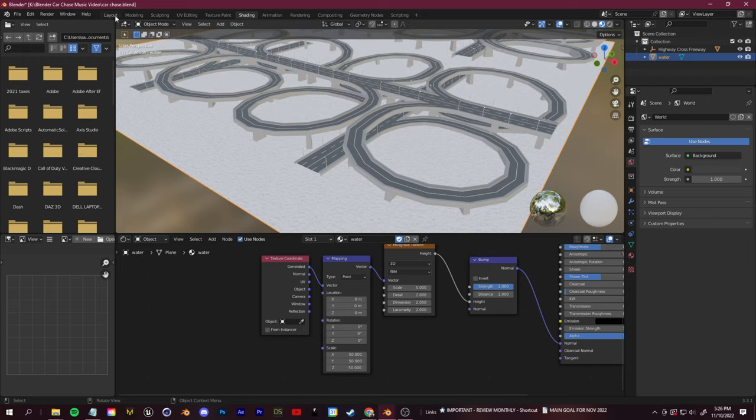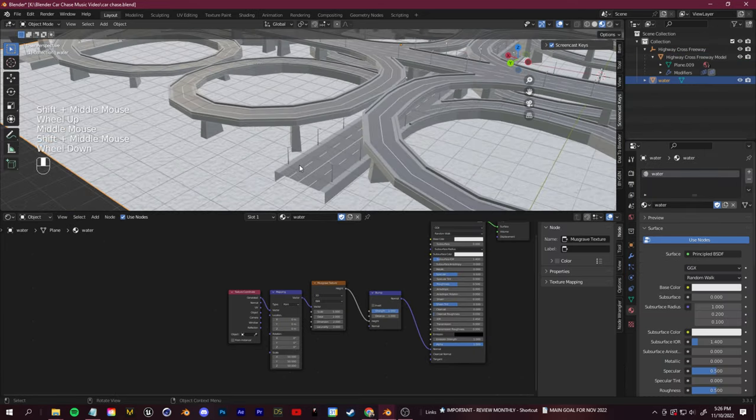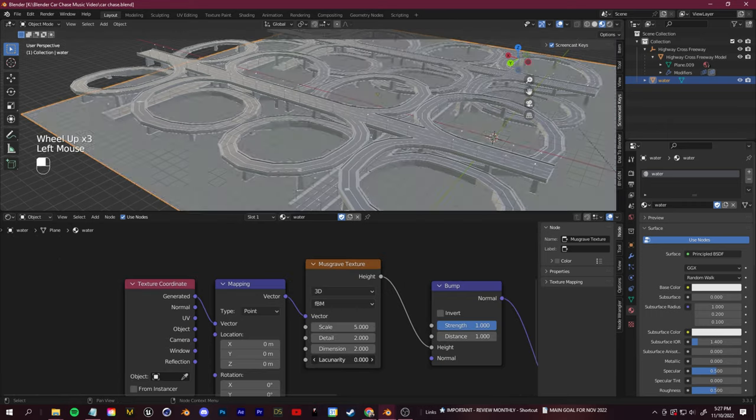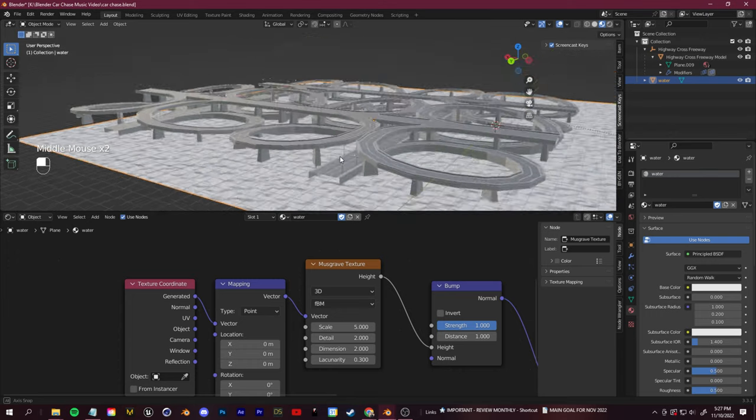Let's go down to 50. And again, it depends on the scale of your plane, just so you can actually see those little etchings on the plane now. In the Musgrave texture, you can take this lacunarity value and bump that up until you have the sort of detail in the water or the waves that you like. So I went with 0.3 here.